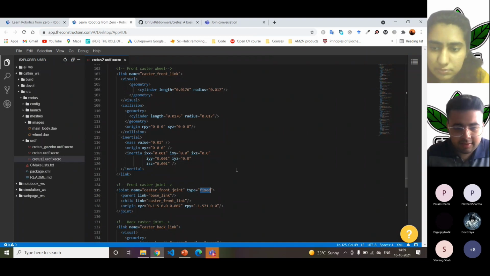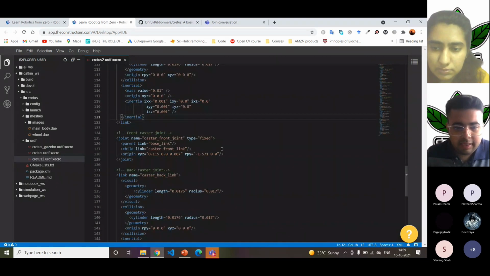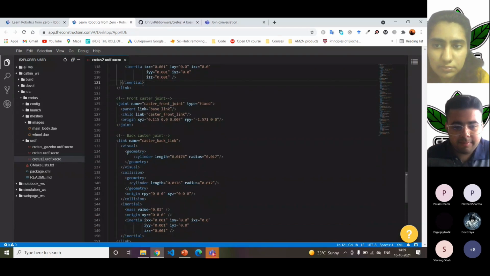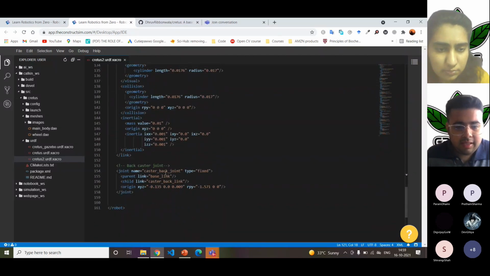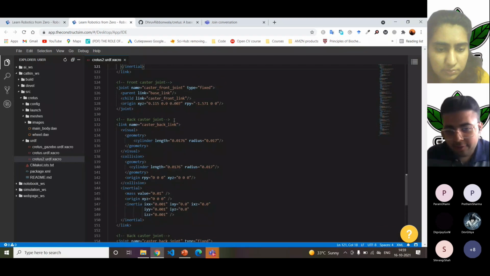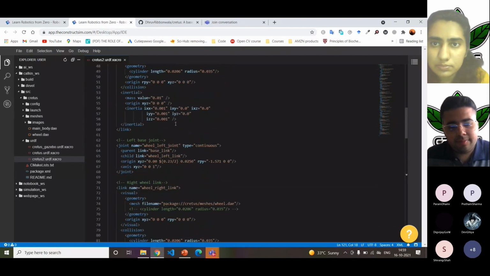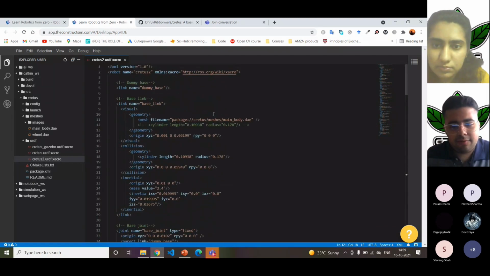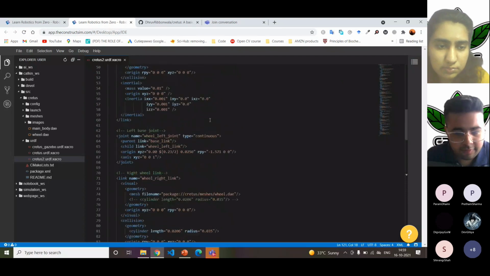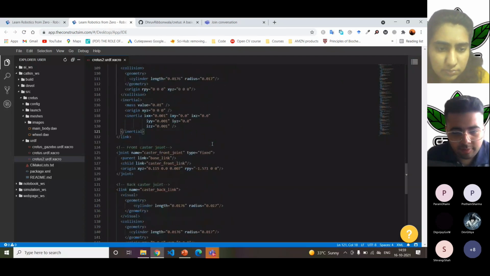So the joint here is fixed. So this is the same thing that we do with our back caster joint, and this kind of concludes our URDF of our Kratos robot.